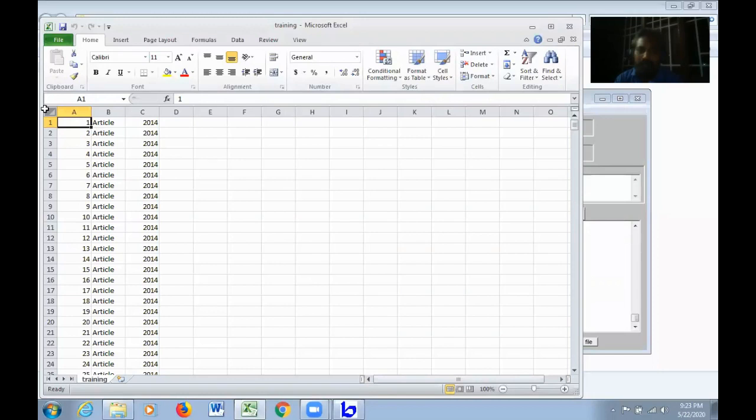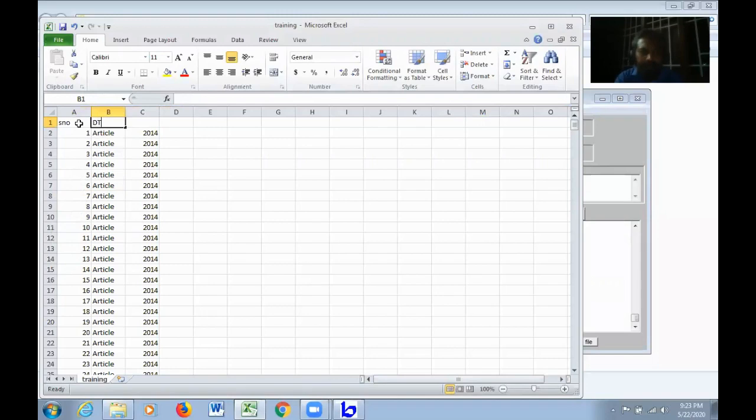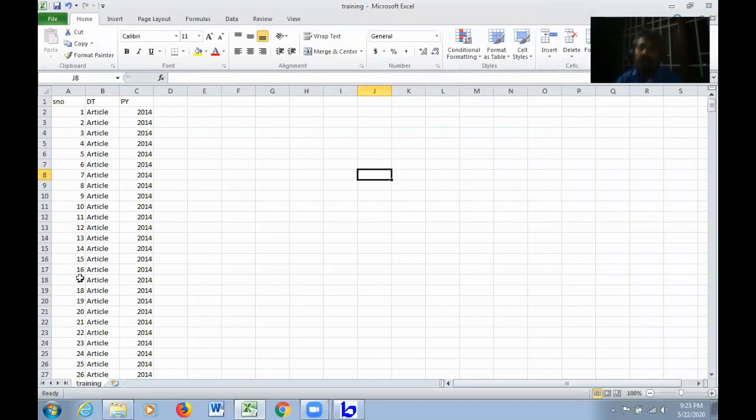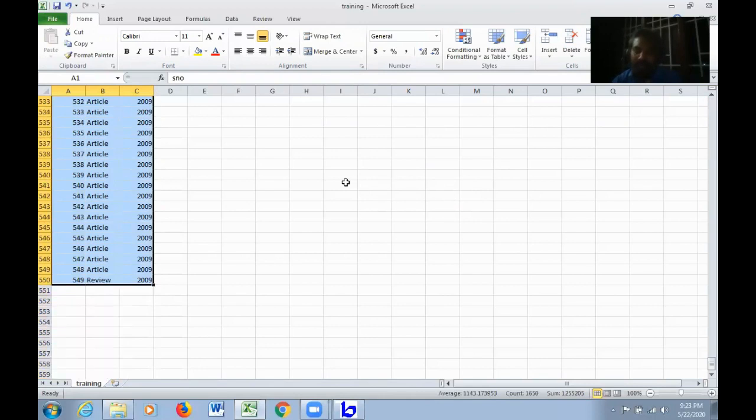You can see here 3 columns are there, and I go to insert. The first one is the serial number, second is document type, and third is the publication year. Fine. Is it clear? Now I got 3 columns. Now I want to create a 2 into 2 matrix, a cross tabulation between these 2 items. How to do that? It's very simple. First of all, you click your cursor over here and select these 3 columns and press shift, control and the downward arrow. So you need to press 3 things: shift, control and downward arrow to select all the 549 records.